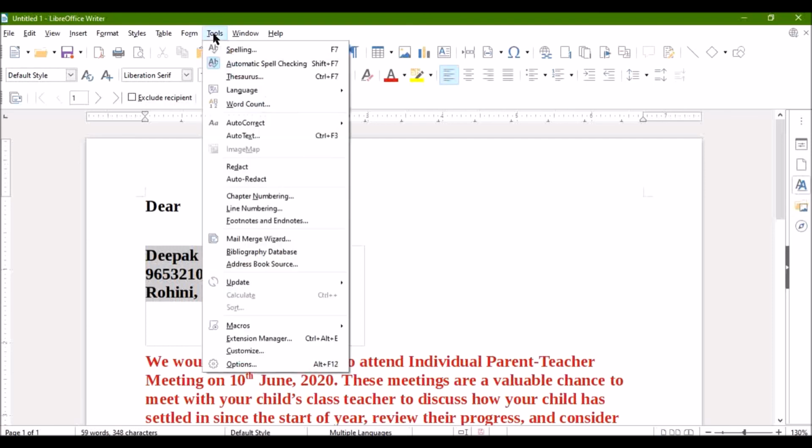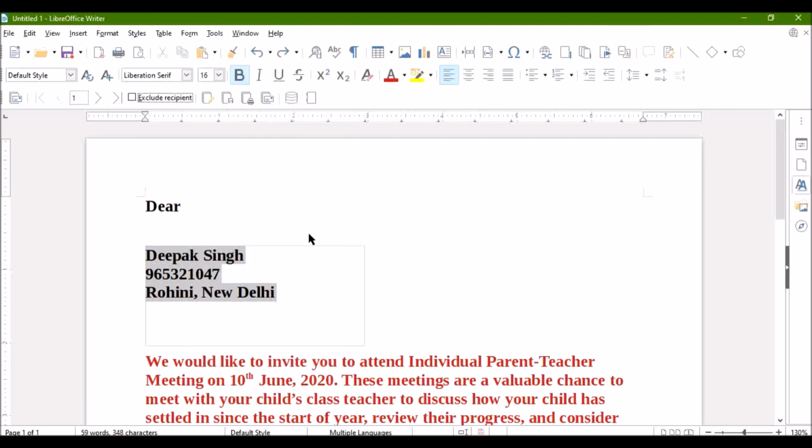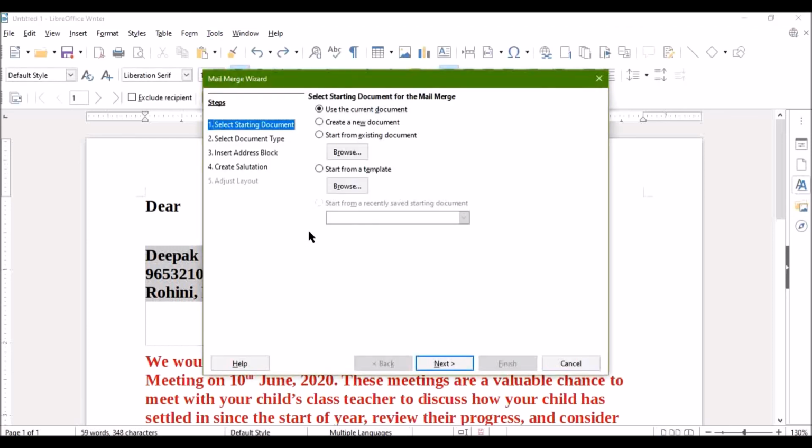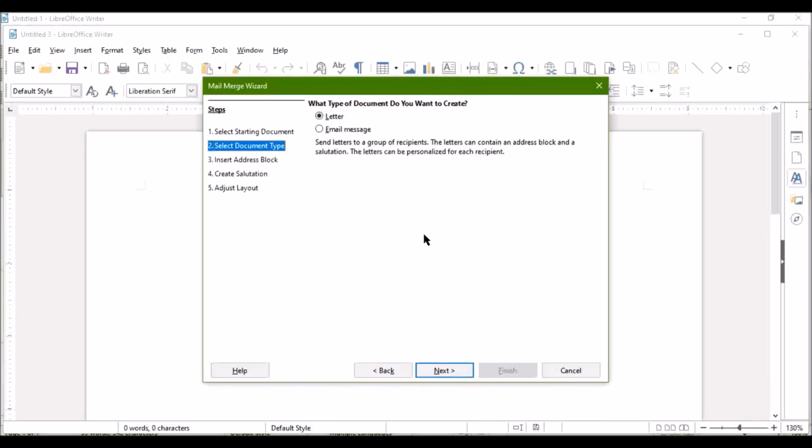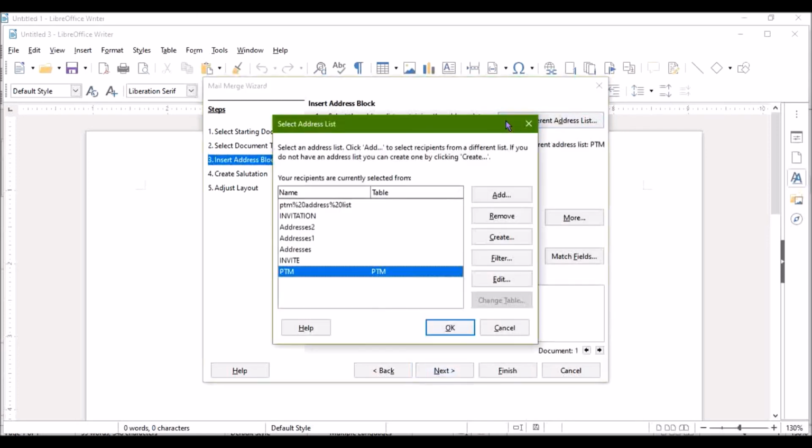It is very simple. Again we'll go in tools, mail merge wizard, and then we can just use current document or create a new document. Okay, so if you click on create a new document, then a blank file will open and you can enter your text, letter, course, then select different.